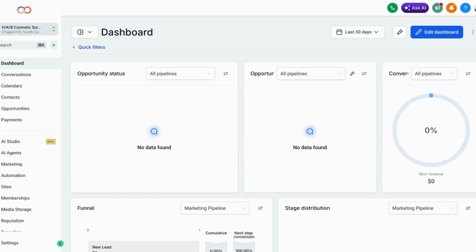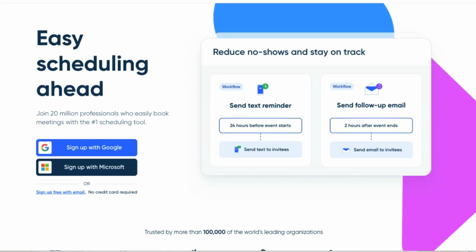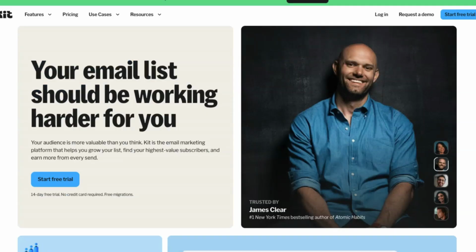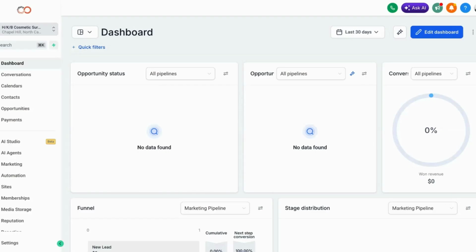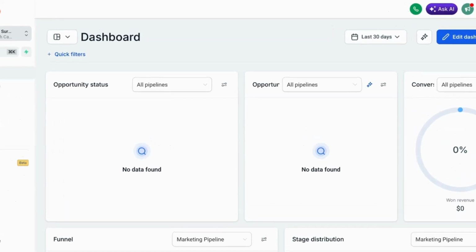If you're someone who's tired of having a Calendly or a ConvertKit, and you just don't have the time to get all those separate types of software working together, GoHighLevel is wonderful because almost anything that you need in your business, GoHighLevel has an application for. So on that note, we're going to get started.